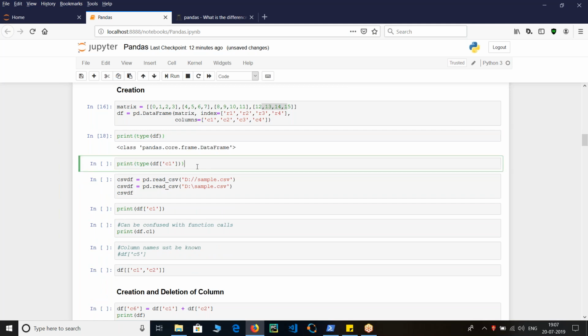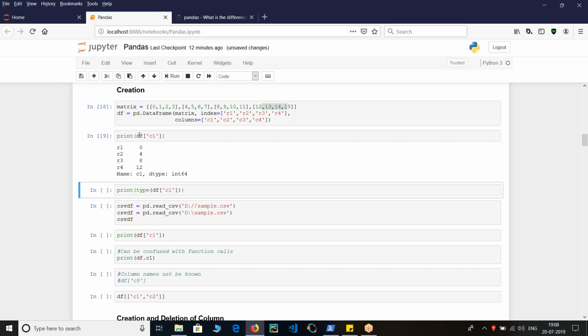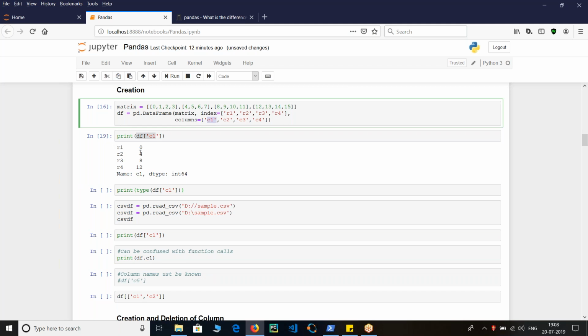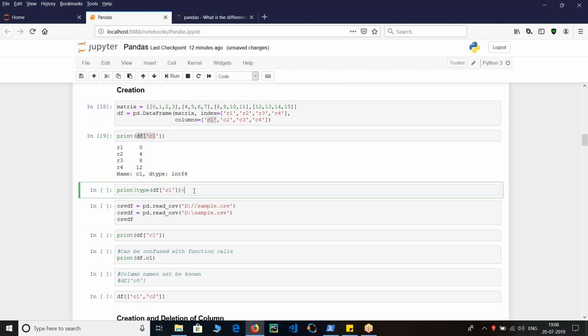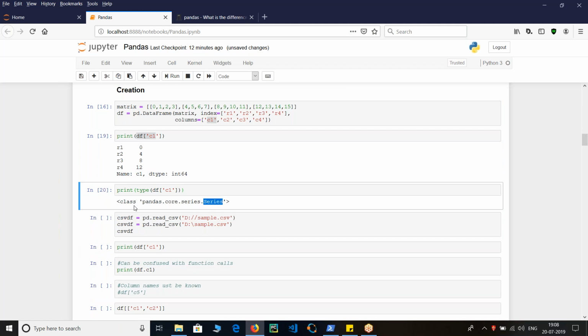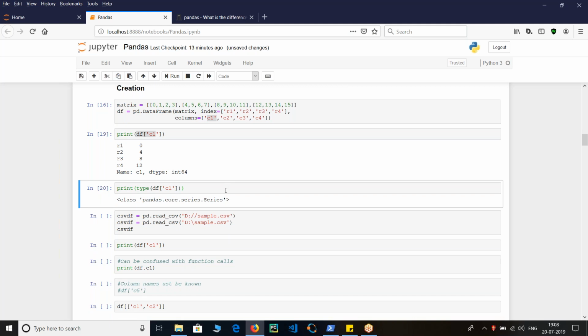And if I try to see the type of one single column, so for accessing a column, we specify it like we access it using a list or an array. Similarly, we can do that in data frames as well. So this allowed us to have the values of the column C1 printed. Now if we see the type of C1, you can see that we got the type as Series. So that is what I was telling, that a single column of a data frame is a Series.